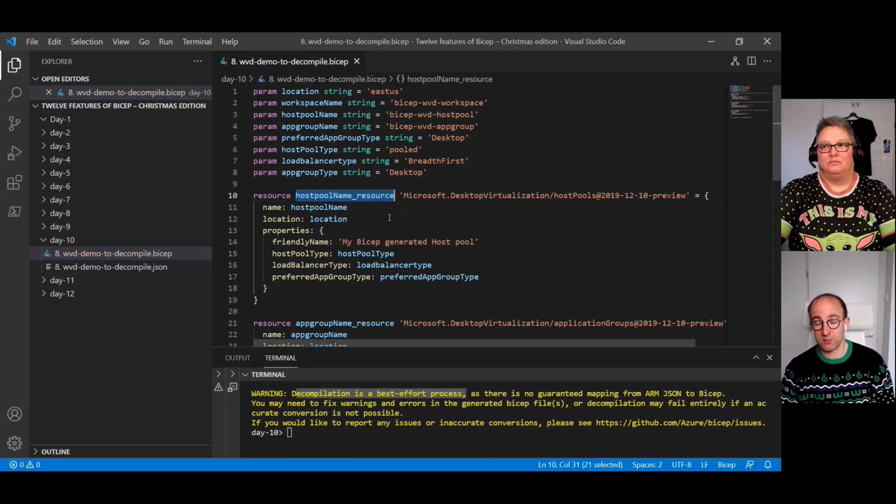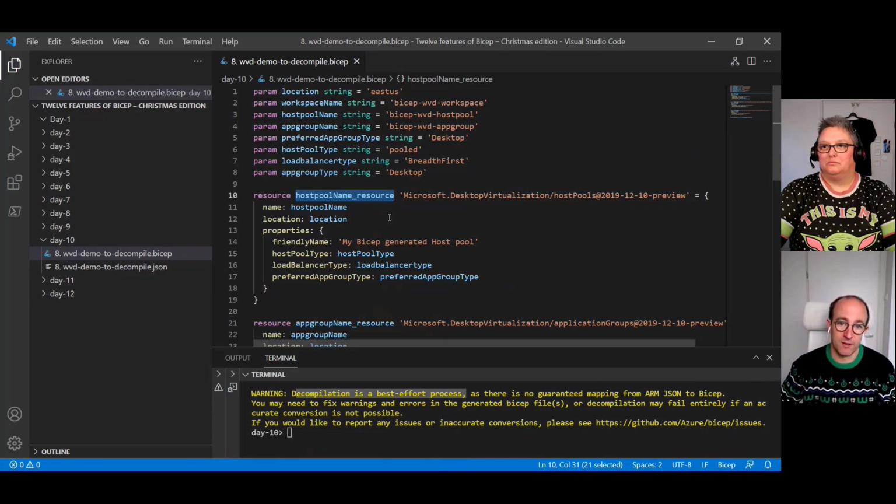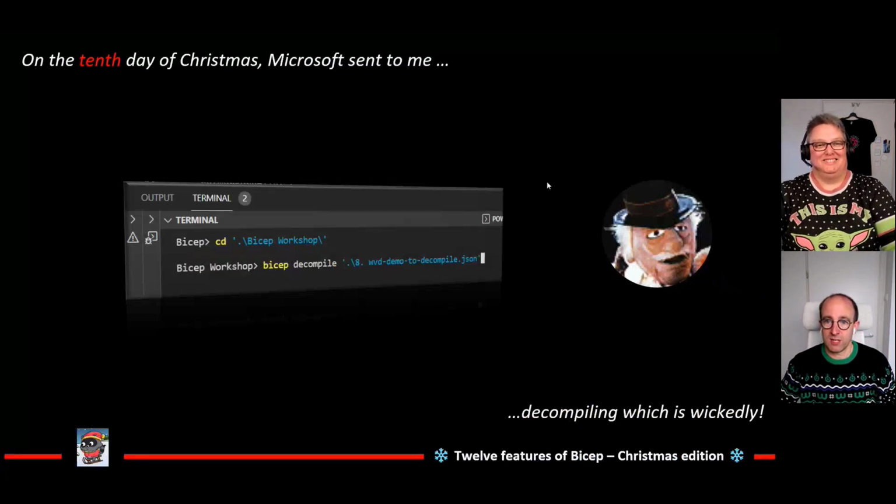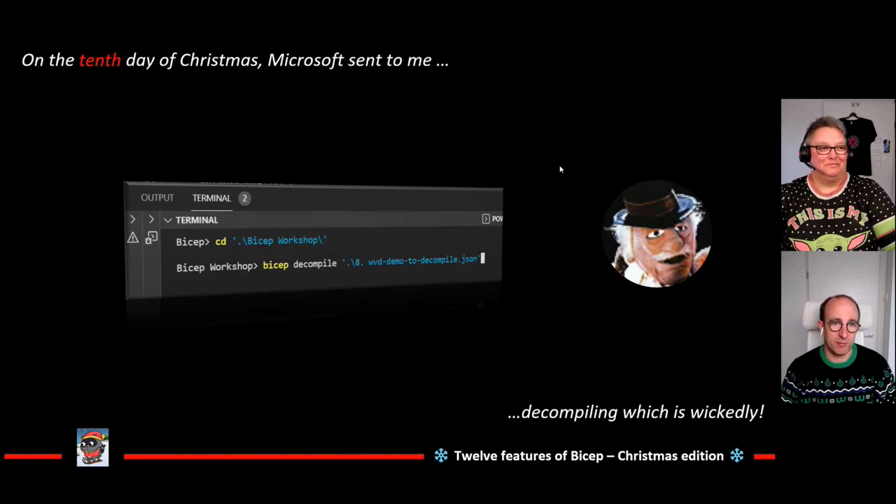Other than that, this is really helpful if you have a lot of existing JSON templates, or if you downloaded a JSON file from the Azure portal, which you can do once you are deploying something in the UI. Sometimes you download the JSON code to do some reverse engineering to see what's in there. This actually allows you to decompile that entire JSON file back to Bicep, and from that moment on, have Bicep as the starting point. So another great tool, I would say, in the toolbox of Bicep on this day number 10.